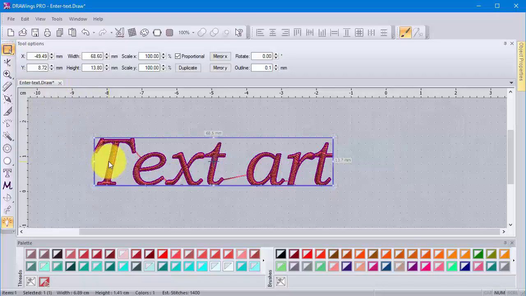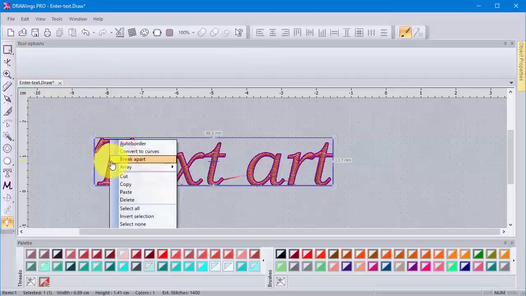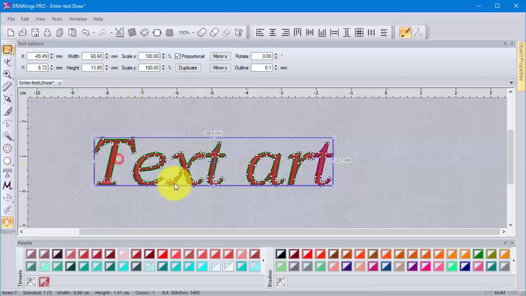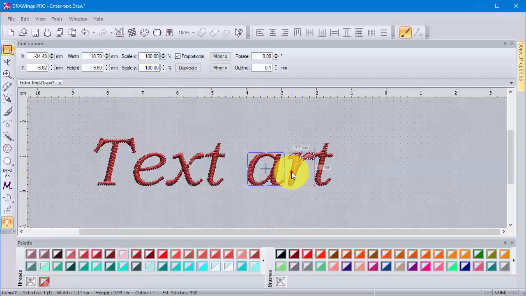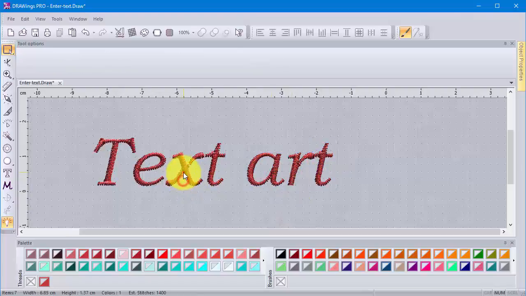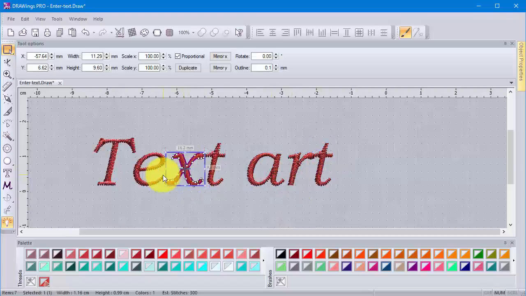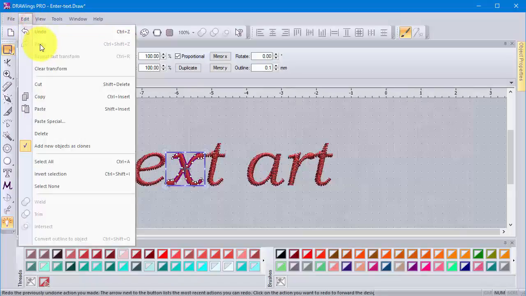Now, if you select the text object, right-click and select Break Apart, the text is separated. Break Apart creates an individual shape for each letter. See, all letters are now separate items. So this is no longer a text object, meaning that you can't go back and edit it as a text object. The only way to go back is if you undo the Break Apart operation.